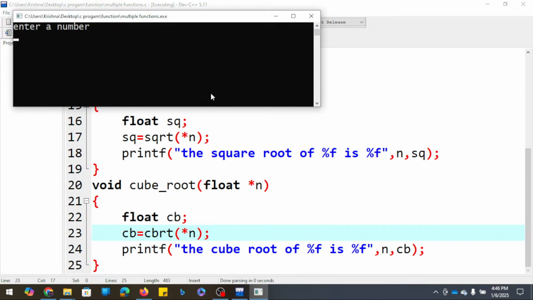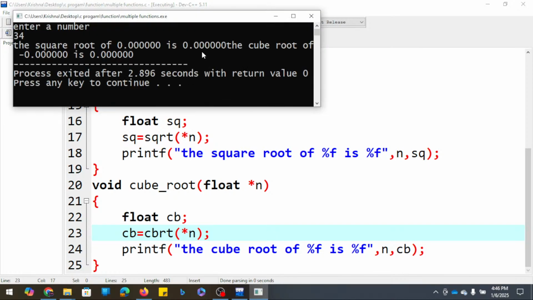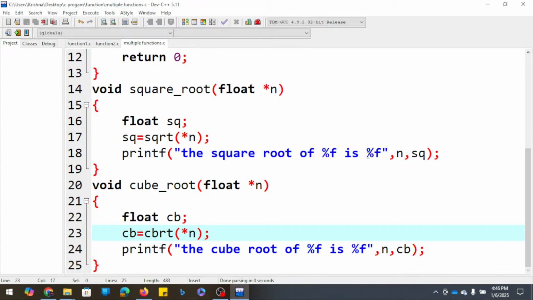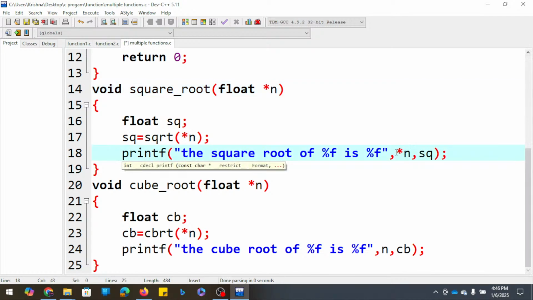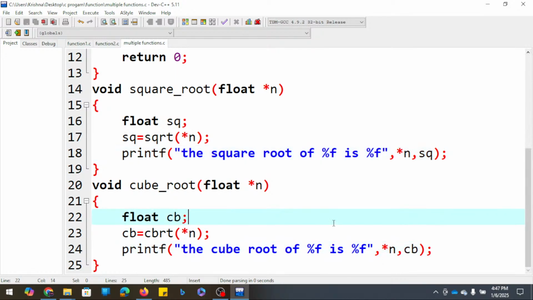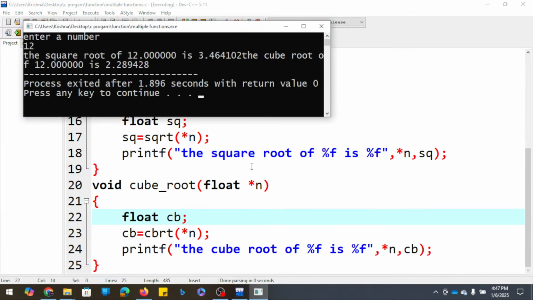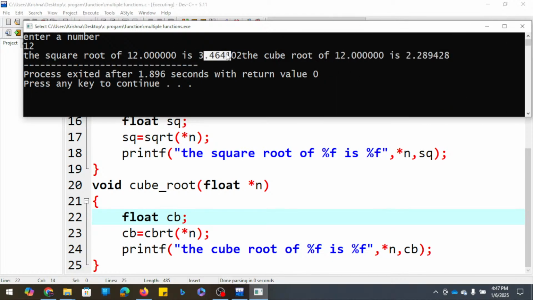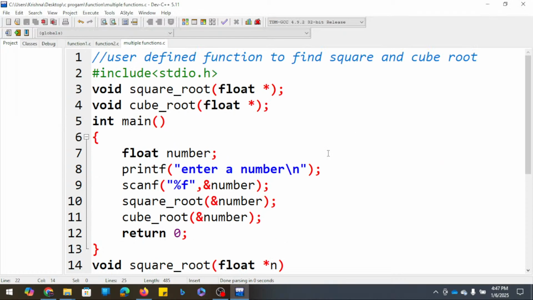So enter a number 34. Okay, yes, one thing we missed here, and that is, we forgot to write this one, and that is also this one. Yes, okay, let's save it. Done. So 12, look here, the square root of 12 is 3 point something, and the cube root of 12 is 2.3. Isn't it very simple? It's a very simple program, and in a very simple way we can write the program.